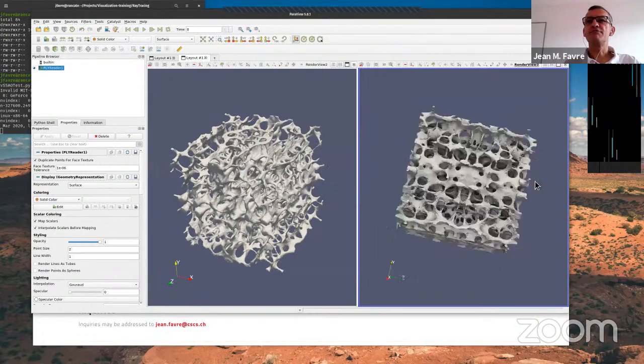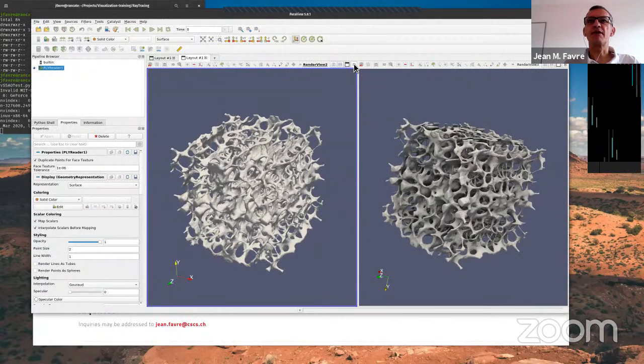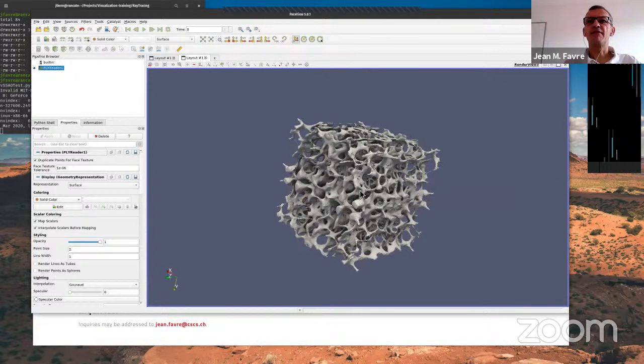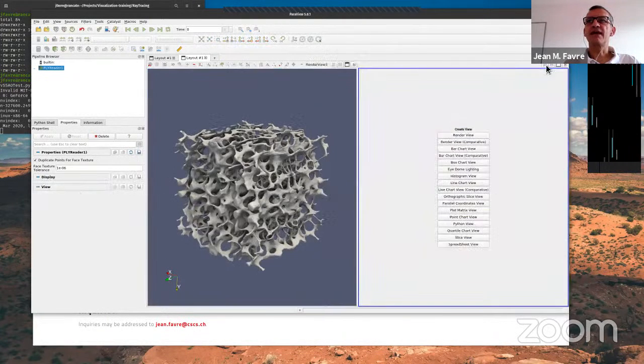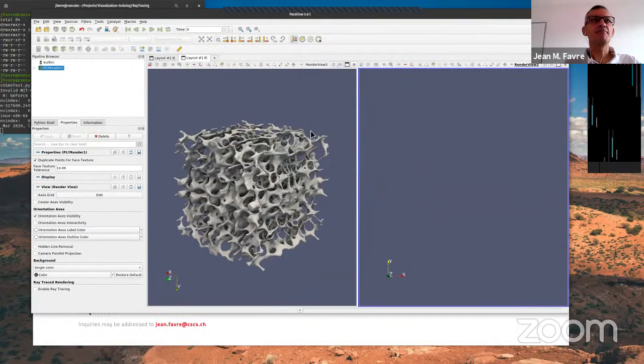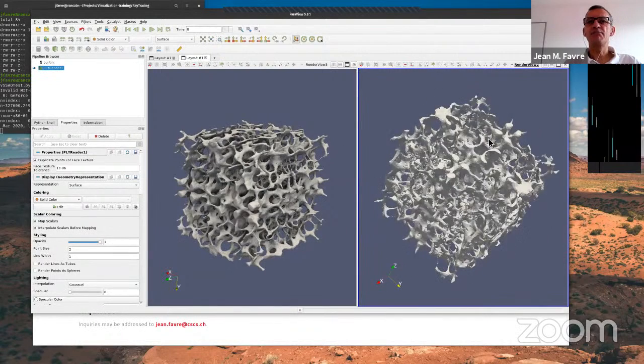Okay, this would be the standard way of doing things. So, for example, if I start from one rendering view, I get a second view here on the side where I show the same object. Both cameras are independent.